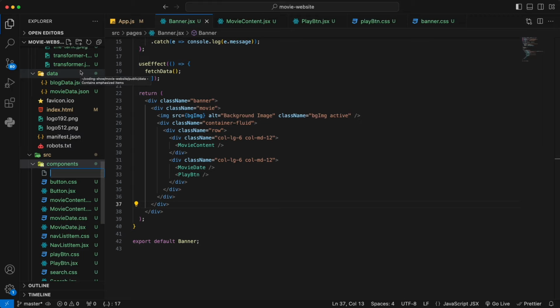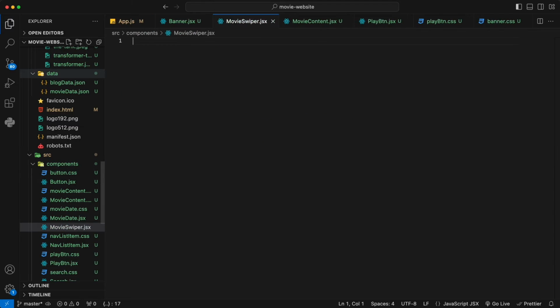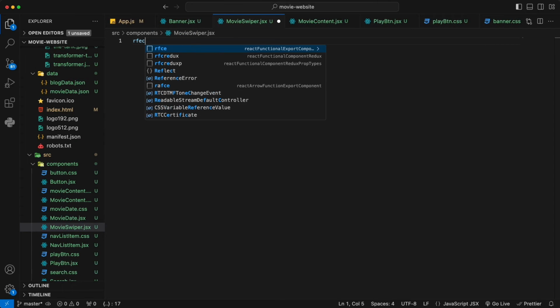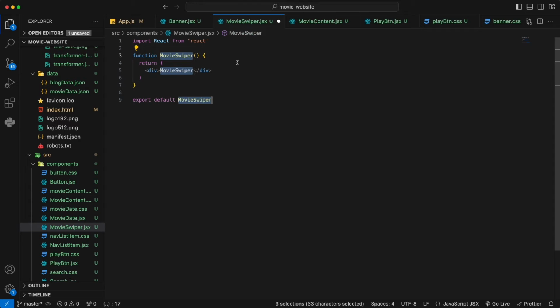And then in the component folder, we create a new one called MovieSwiper.jsx. That's with a capital letter, correct. And inside that, we just type RFCE and tab, and we have that straight away.